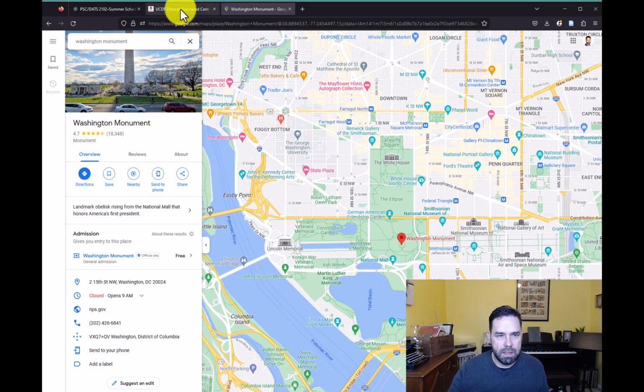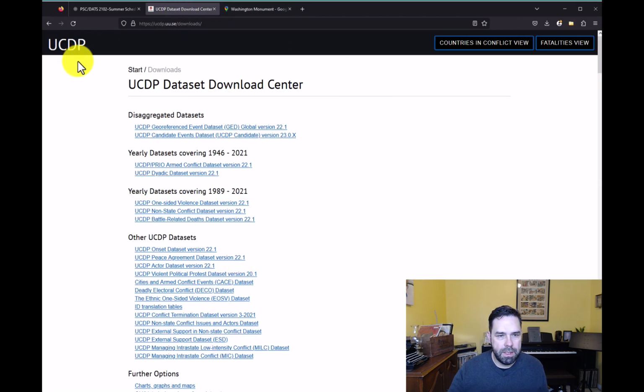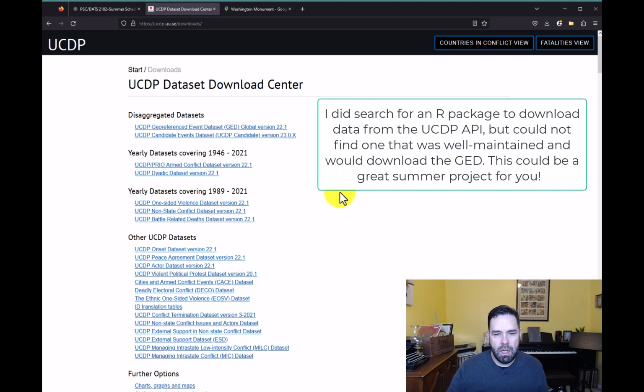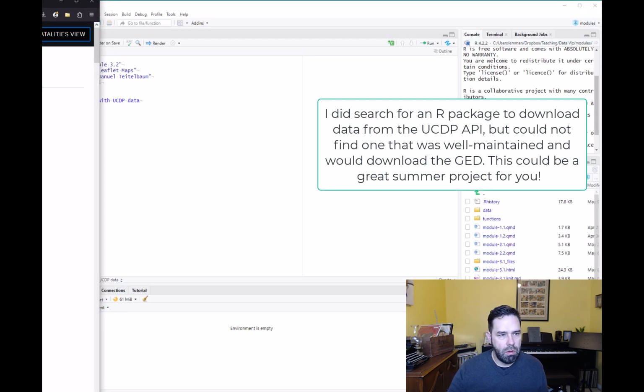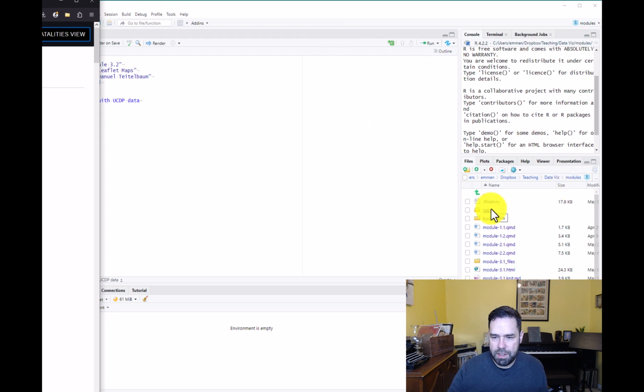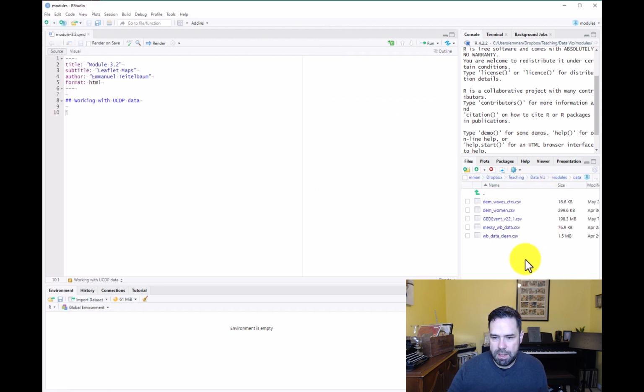So let me say a little bit about the data we're going to be working with. We're going to be working with data from the Uppsala Conflict Data Program, the UCDP. And we're going to be using this disaggregated data set, the UCDP Georeferenced Event Dataset, GED, global version. You're going to have to download this and save it. In your modules folder, you should have a data folder, so you want to save it in there like I have it here.